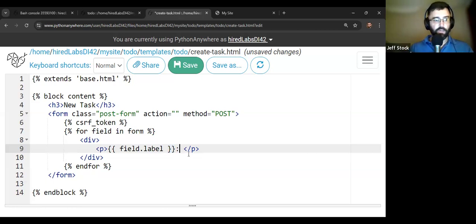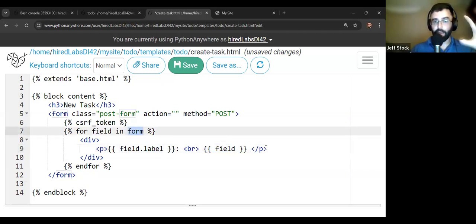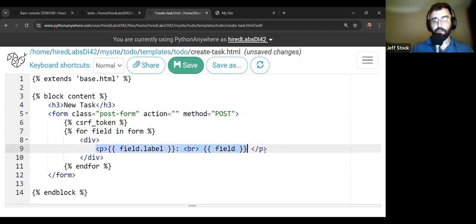Then, still inside of our p tag, I'm going to use this HTML br, which stands for break, and that's going to give us a space down, like a carriage return, like hitting enter. Below that, we will put field, and this is actually the value of that thing. Label is the title of it, so if it says title, it'll say title here, and then field is the actual value for that thing. If this form is blank, it's going to be blank, but it'll be that input field. So that's what this little piece of the code is doing for us.